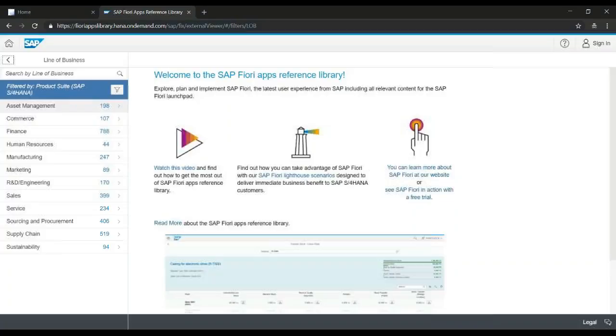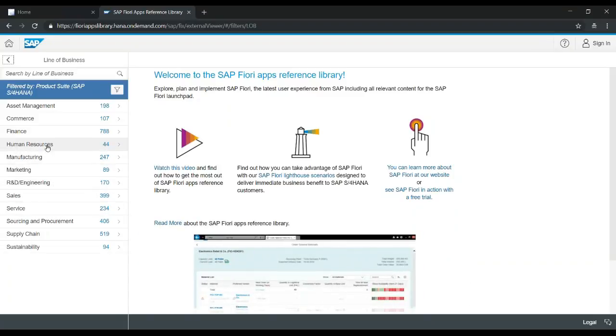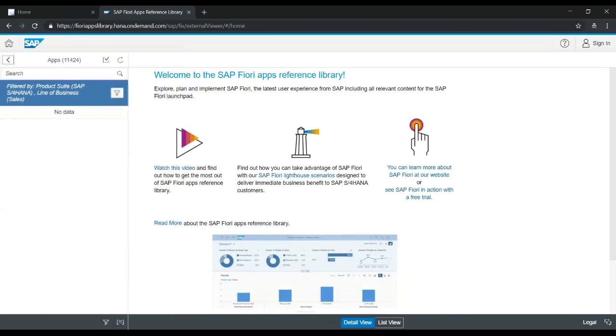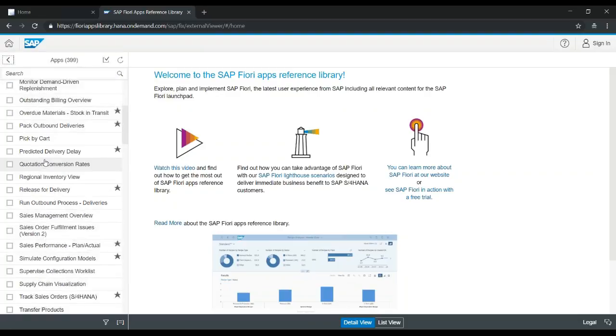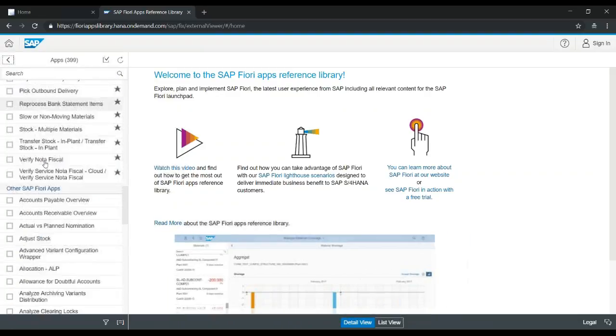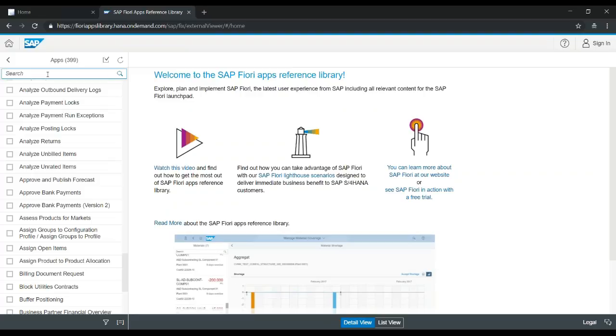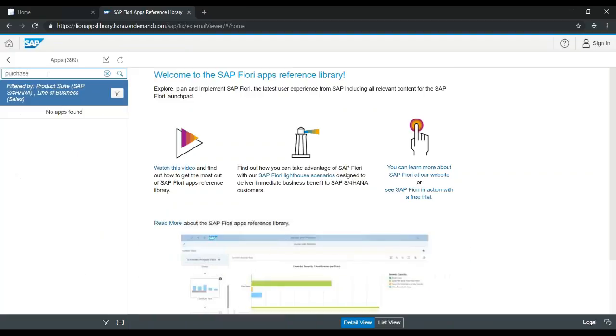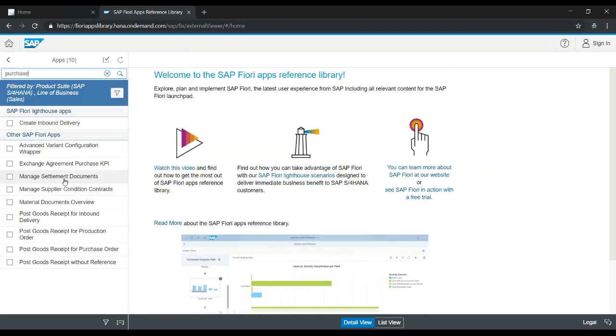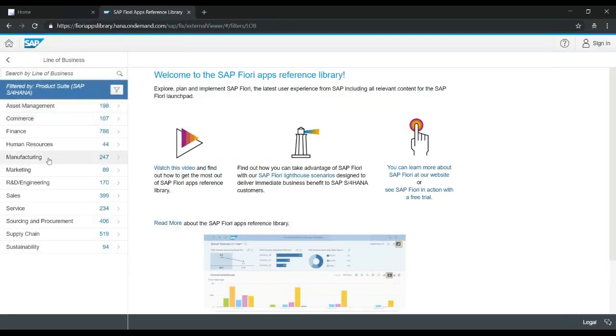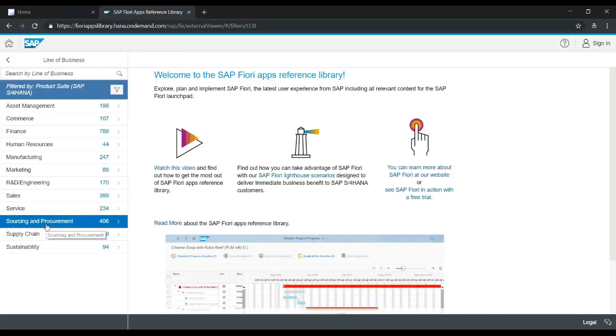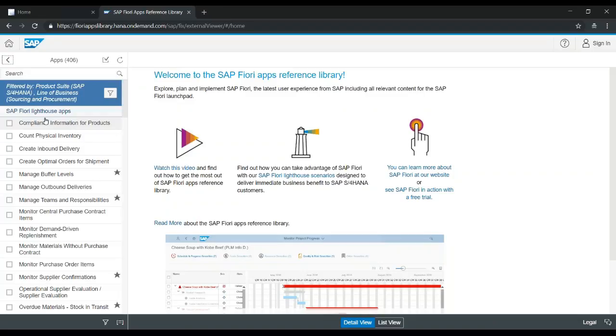So I can go with line of business, and I want to check my sales and distribution, the SD module, manufacturing, marketing, sales. You can go here, sales. Do we have any purchase order app here? Manage purchase order, manage something. So let me just check. So yes, we have a couple of apps here, goods receipts. So I think it doesn't come in sales, it will come in purchasing or sourcing and procurement. Exactly, that's the functional area.